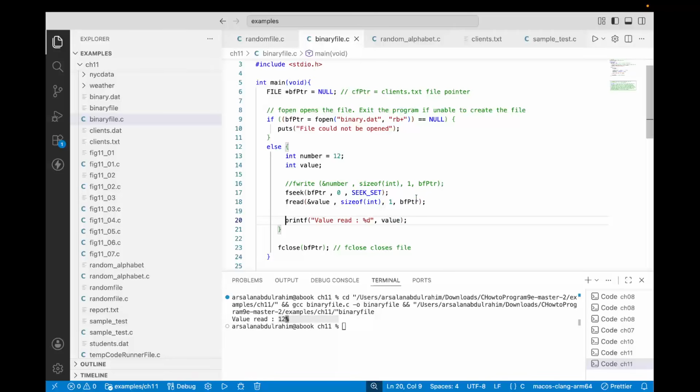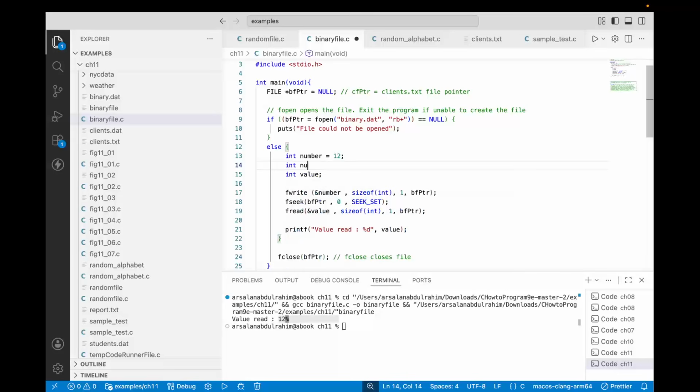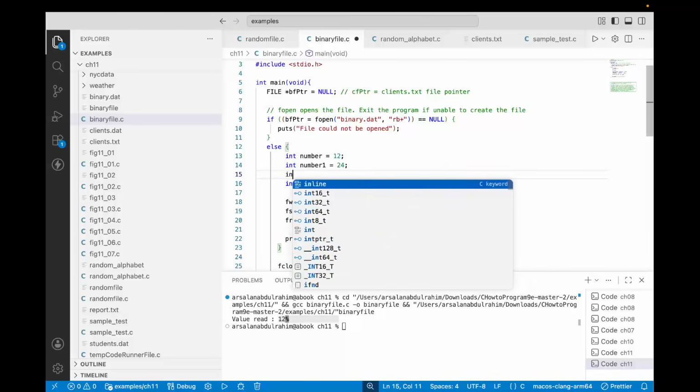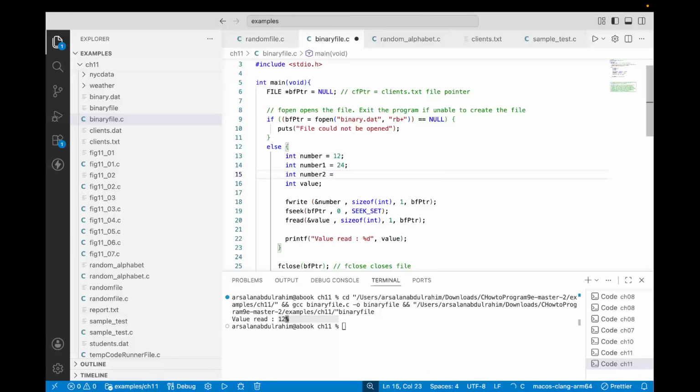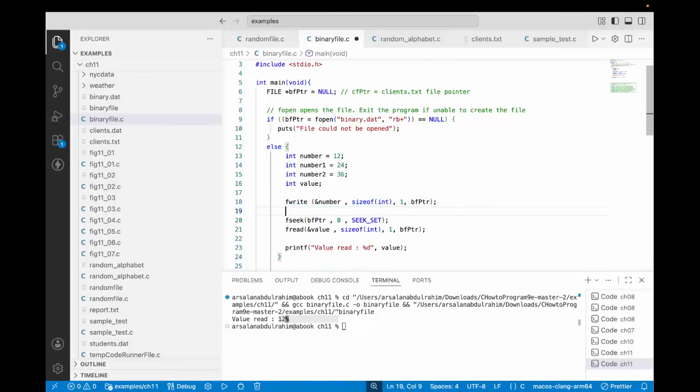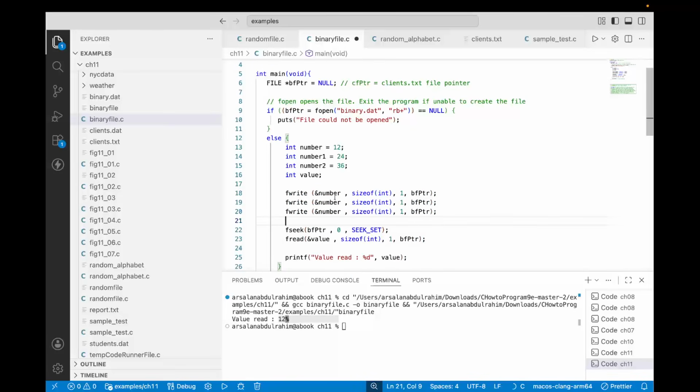Now, let's do one more thing. Since the file is there, it has one entry over there. I'm opening that file. Let me make another number. Int number 1 is equal to, let's say, 24. Int number 2 is equal to 36. I'm just making multiples of 12 over there. And now this time, I'm writing down 1, 2, and 3. This is number 1, this is number 2.